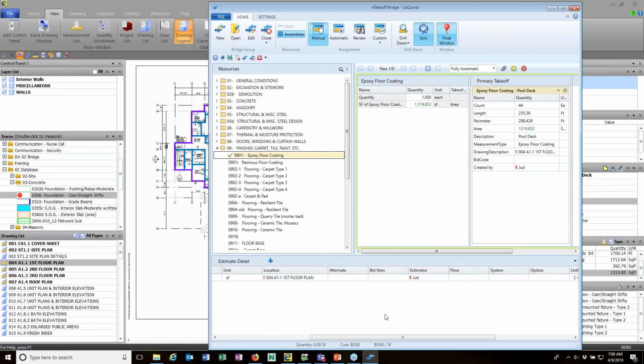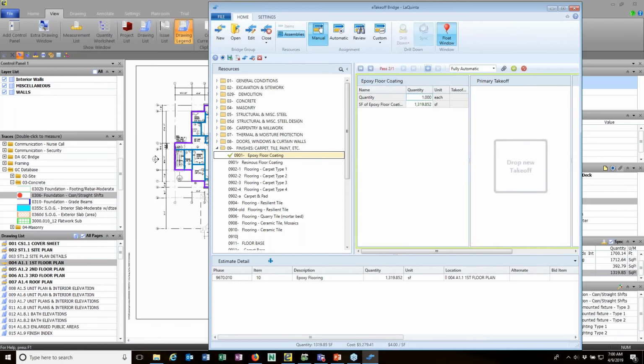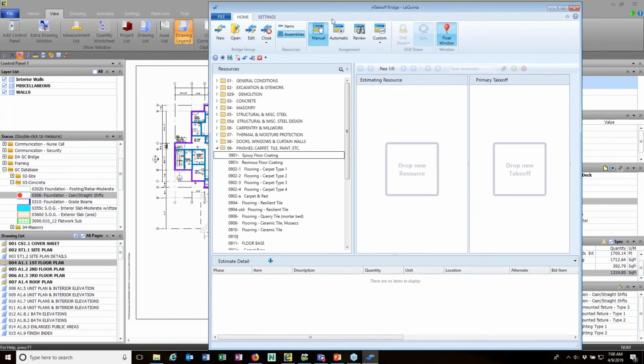When I'm done, I can run the pass. Just so you're familiar with estimating, you understand running a pass. By clicking this button, I'll watch the quantity window down here at the bottom. If I click this, now I have the area, and now I can say, send it to the estimate. And that measurement is now sent to the estimate.